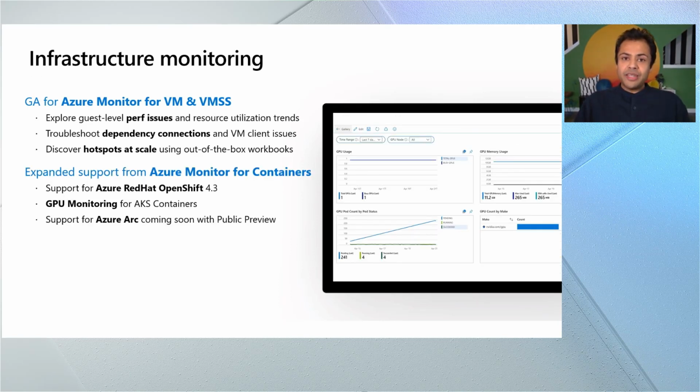We also expanded our support for Azure Monitor for containers. So if you're using Azure Red Hat OpenShift, or you have GPU components in your AKS containers, Azure Monitor for containers now is supporting these scenarios. And very soon, we'll be launching our public preview support for Azure Arc-based containers as well, if you have a Kubernetes container outside Azure, maybe on premises or in any third-party cloud provider.